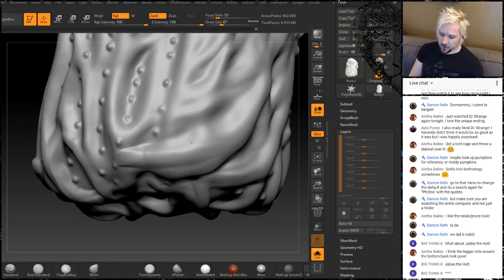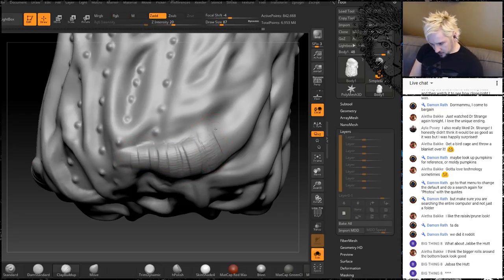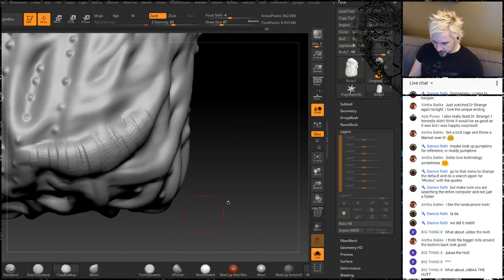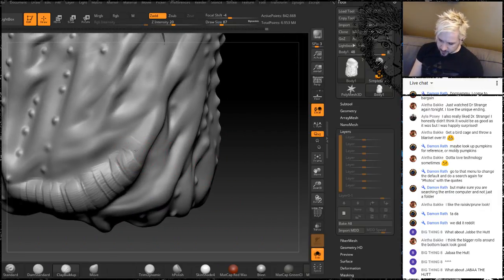Let me try doing some of this counter move. That always tends to make me happy for whatever reason.